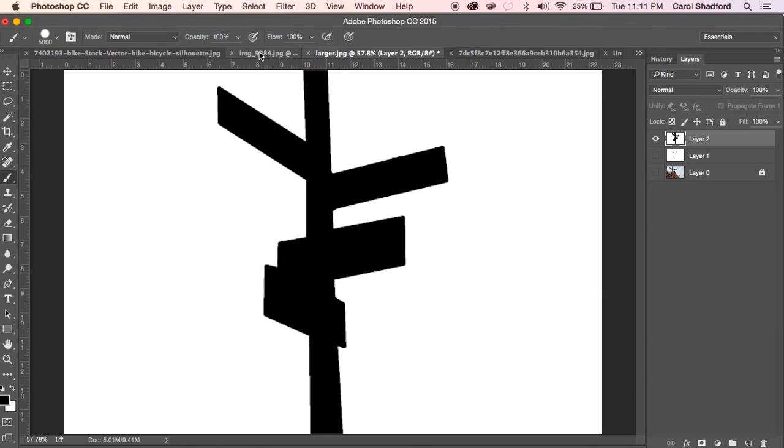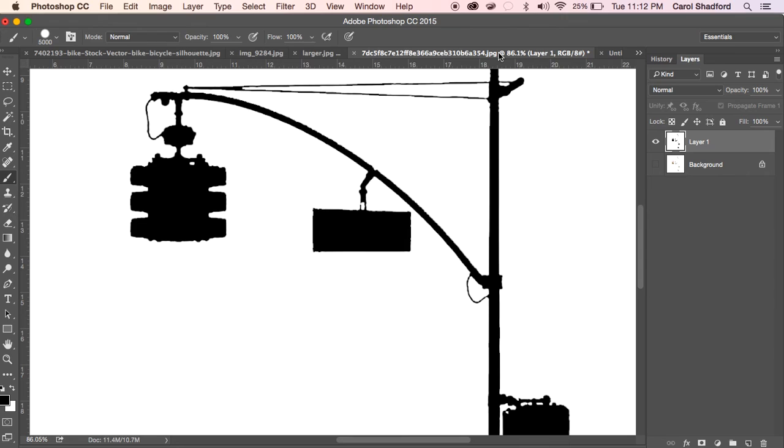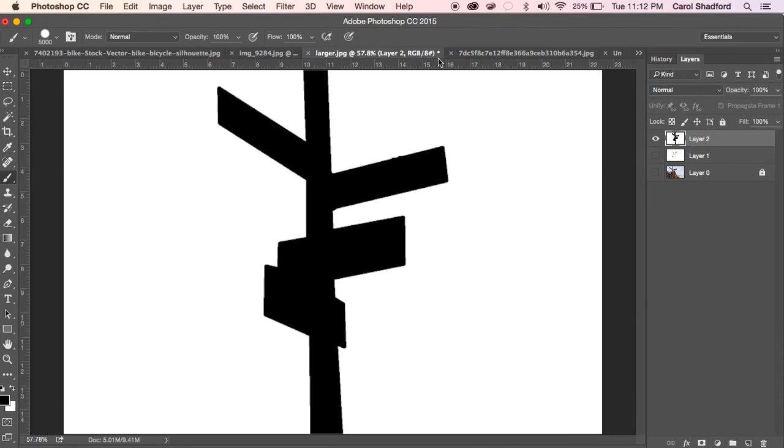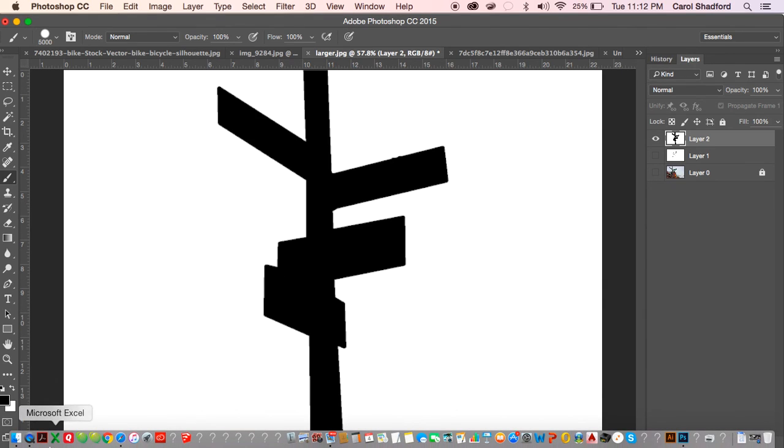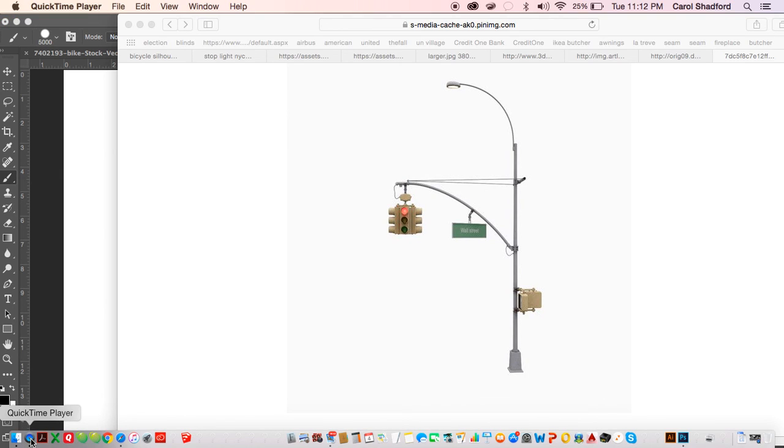Let's say I wanted to combine two similar elements, like this signpost with another kind of traffic-related piece. I'm then going to need to take these two silhouettes and bring them together into one Photoshop file. And I'll go over that in the next video.